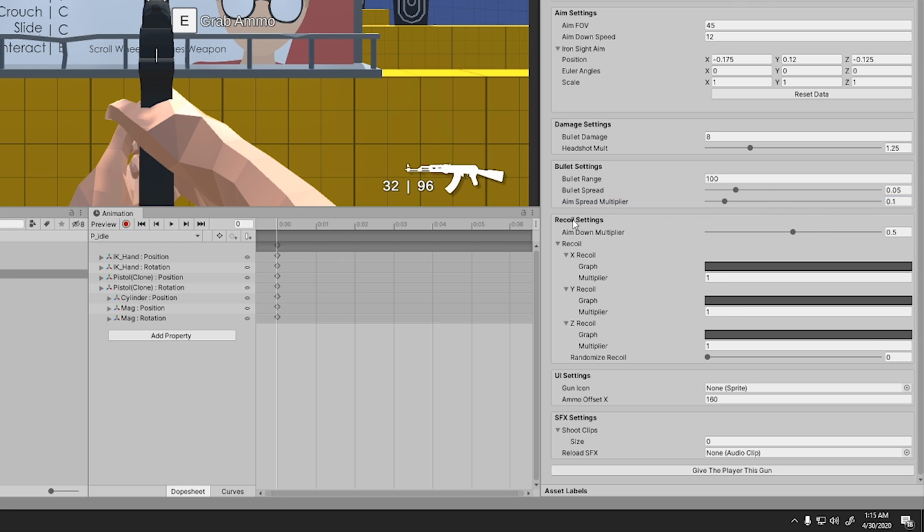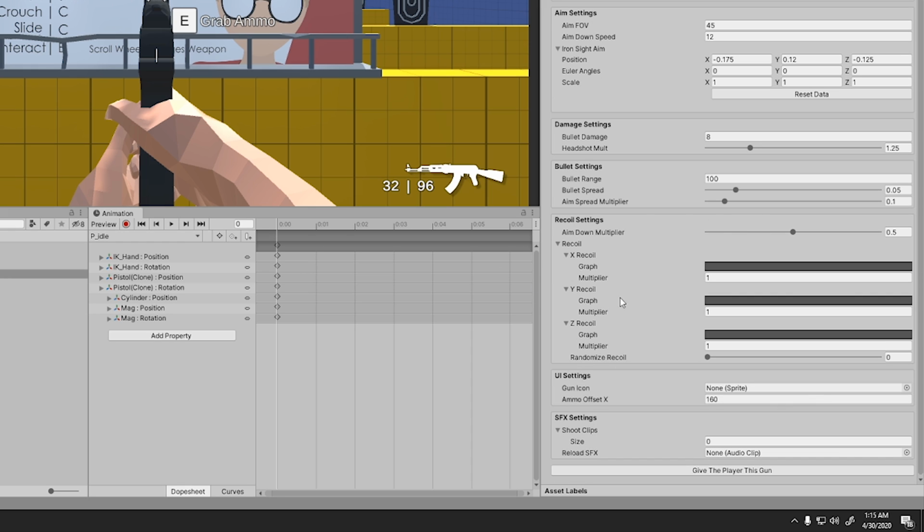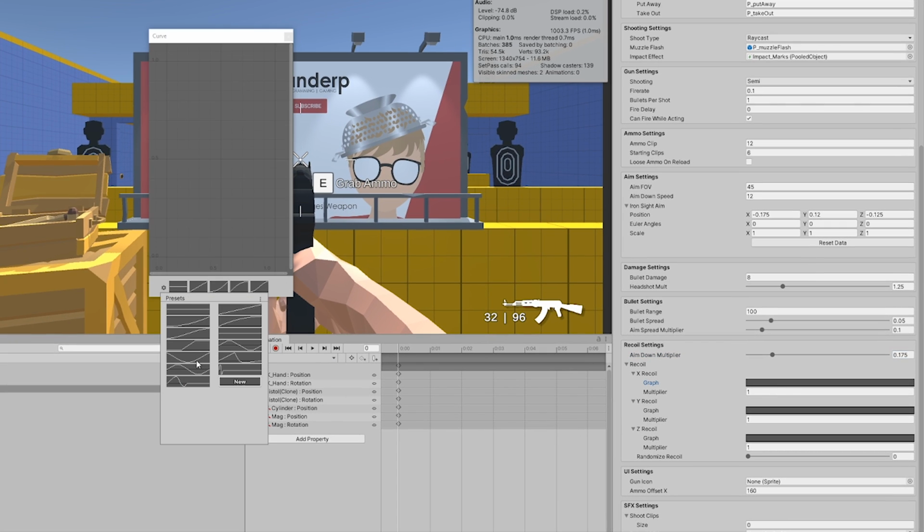Recoil settings are a bit more confusing. Aim down multiplier is the simplest. It's just how much recoil is negated while aiming. This also affects the sway of the gun. Otherwise, you can make graphs for each axis, X, Y, and Z. X is side to side, Y is up and down, Z is back and forth.